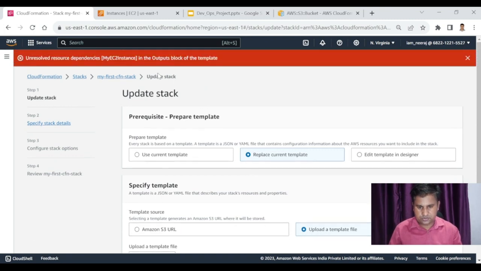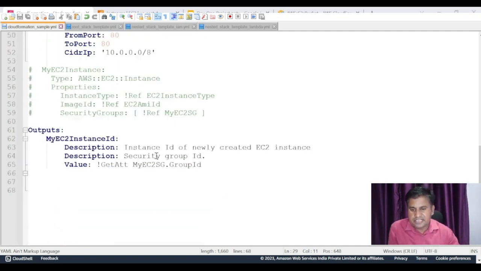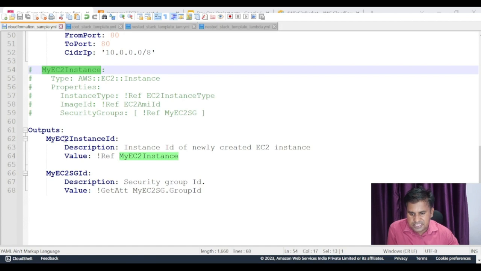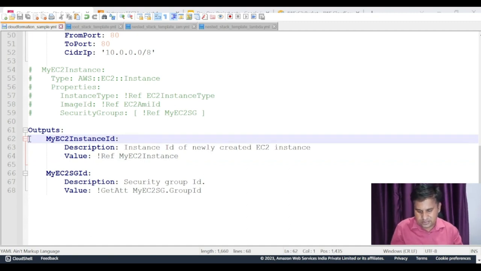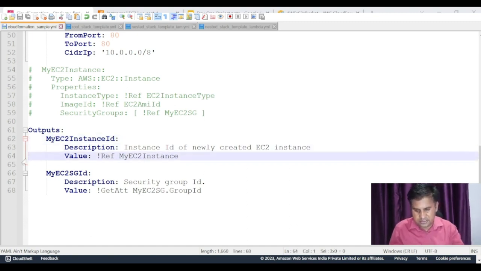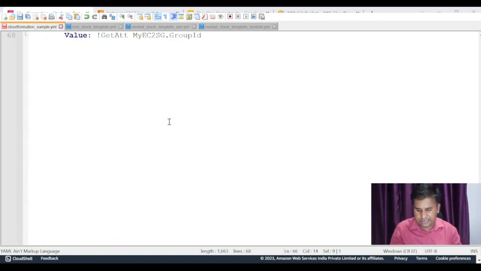There is some issue. Okay, I got it. I need to fix that because I will explain what exactly the issue is. The issue is that I have commented the EC2 instance section, but the EC2 instance section is being referred to in the output section. So I need to comment this part as well. The security group I don't need to comment because the security group is still there. So I will make this change and we are good now.